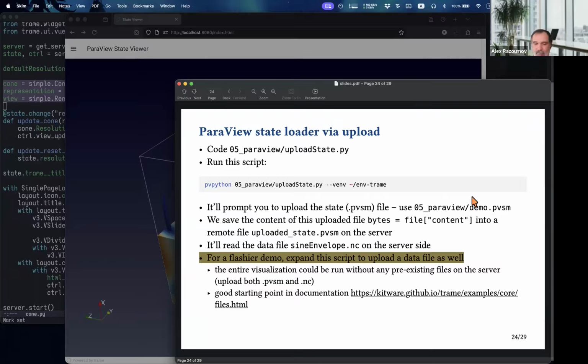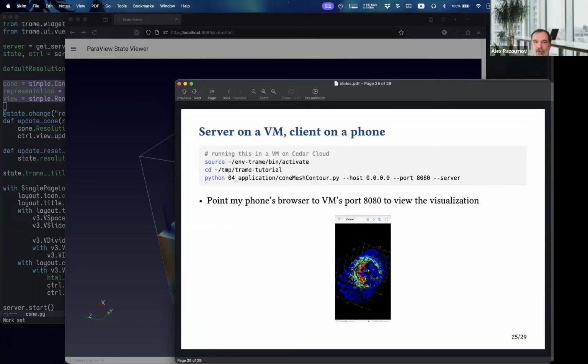So just a much flashier demo. I can also run Trame. Actually, yeah, let me, this will probably take a minute. I will show a demo on my phone.